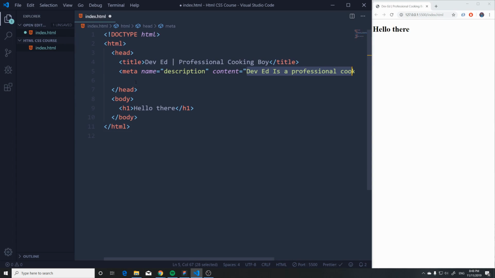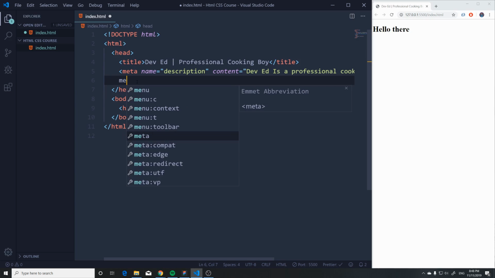Okay, but a title is still going to be way more important than this description meta tag. But it's very good to add this as well. Okay, that's the first one. The second one is going to be a bit weird, but I'm going to write it down here for you.